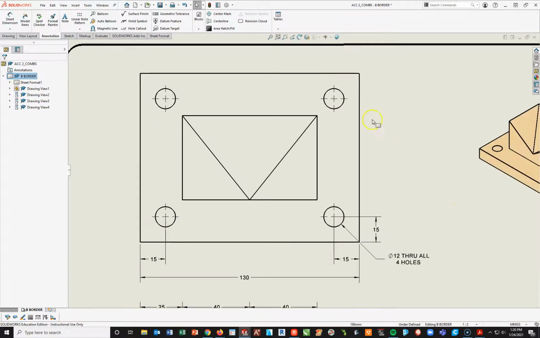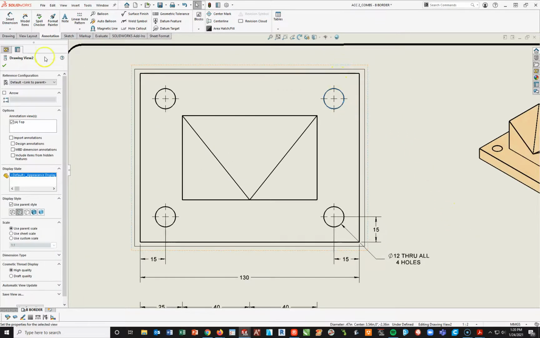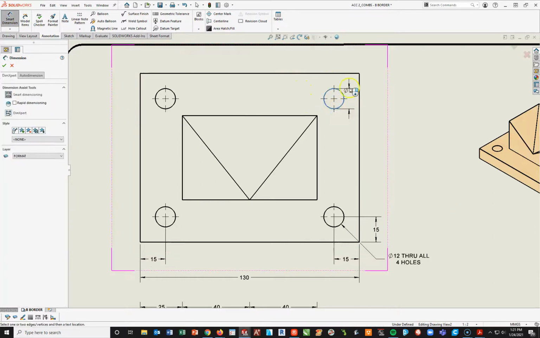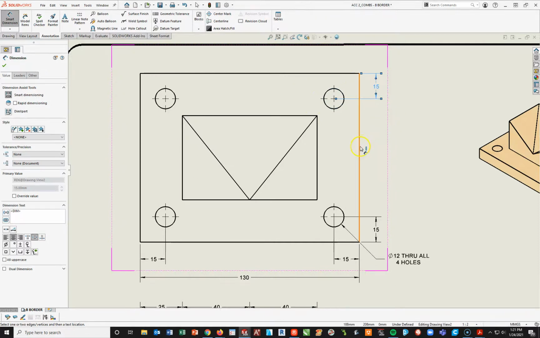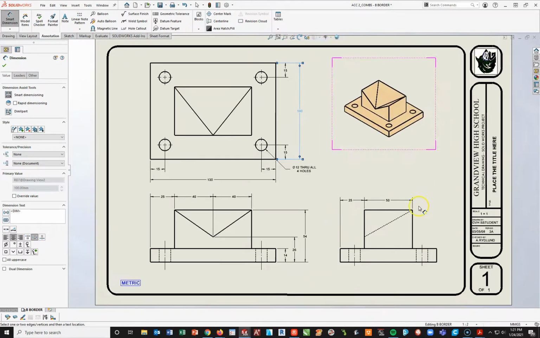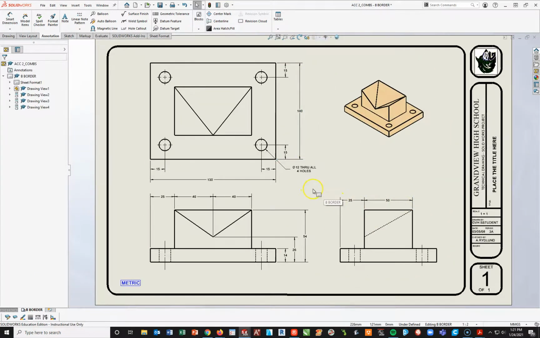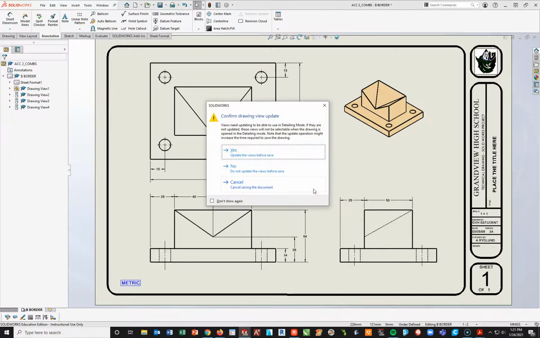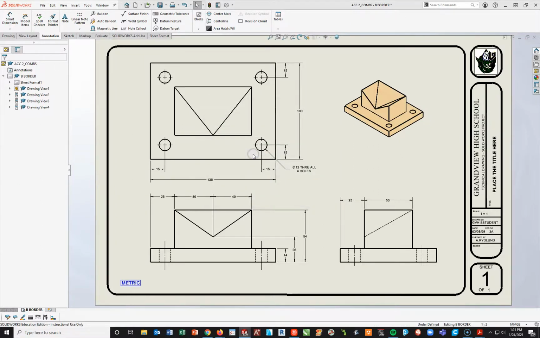Drag where you need it. Okay, I'm going to click from this circle here to, oops, I got to turn my Smart Dimension back on. From this circle here to this line here will be 15. Flip the arrows in. Click this line, 100, and at this point, all of your dimensions are done. So I'm going to do a quick Control Save. Yes, update views before save, and save.